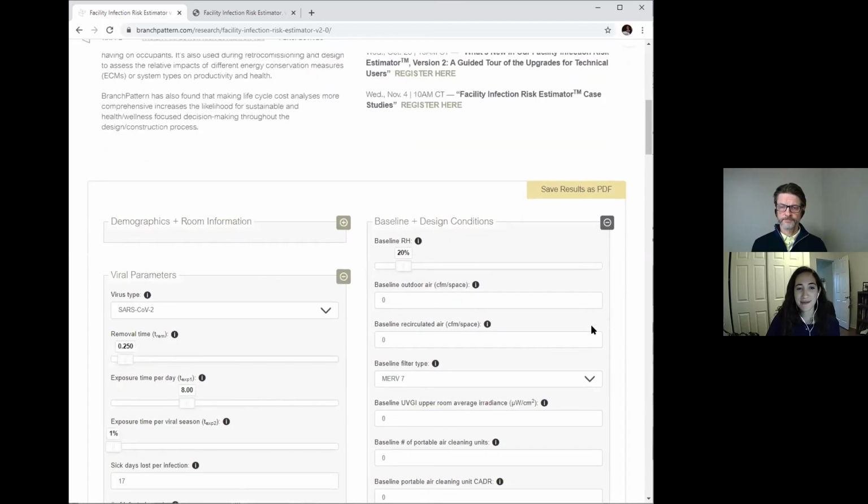Okay, and then lastly, we have our baseline and design conditions for the actual space that you're modeling. This is similar to an energy model where you're going to be looking at a baseline compared to design. So when you're looking at your actual building, your baseline could be what the actual building is right now, and now you're playing with design conditions to see how to reduce transmission. The baseline could be a building built to code, and now you're showing how implementing certain strategies reduces transmission rates more from code.